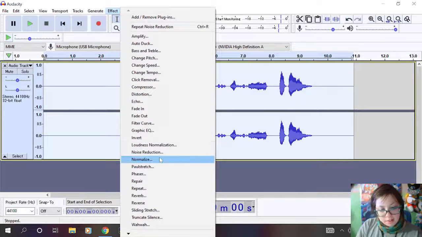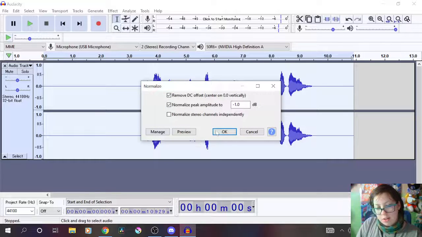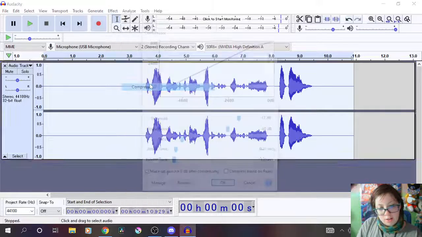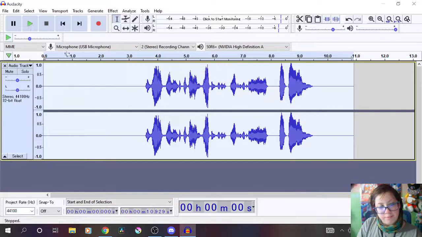Yeah, so see, that sounds a lot clearer. It's not coming from my headphones, so I took it off. And another thing to help it sound more clear is you want to normalize. And then you want to do compressor. And that'll help it sound more clear.